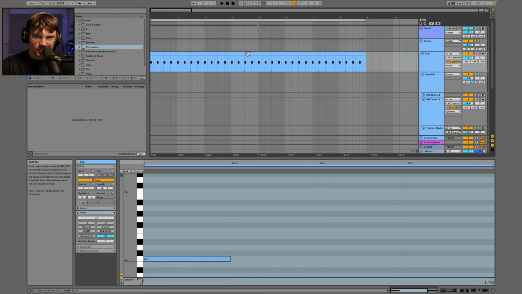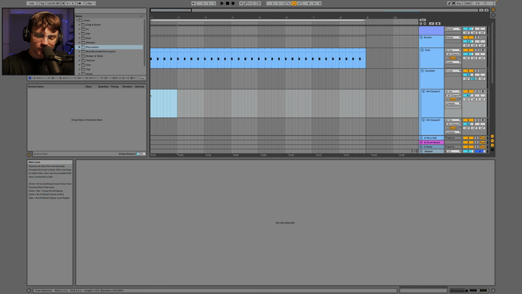So kick is very simple, just hitting on every quarter note. So kick is very easy, done. Let's start adding the high end. So for the high end, it's not only one sound, it's a couple of sounds mixed together. So we'll start by layering a couple of hi-hats on each other.